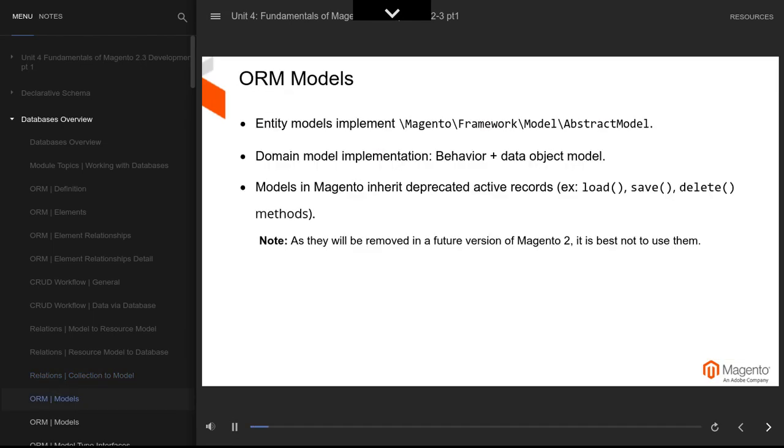The base class for Magento models is to extend Magento Framework Model AbstractModel. In Magento 2, each model that uses the storage layer has one corresponding resource model and one corresponding resource collection. It might appear that models take an active record approach because they expose save, load, and delete methods. But in fact, they delegate persistence to the resource models as data mappers. These CRUD methods that the models inherited from the abstract model are marked as deprecated and should no longer be used.